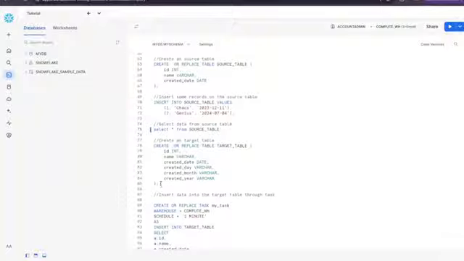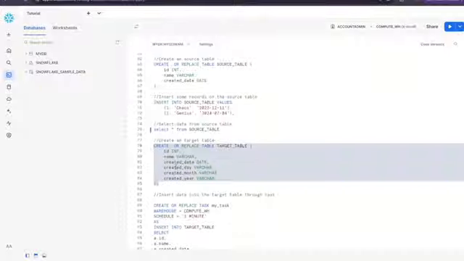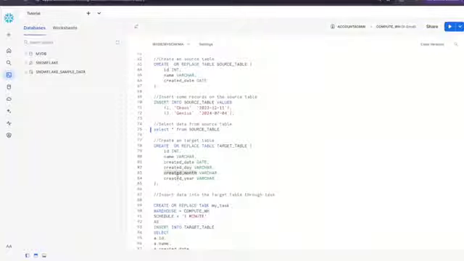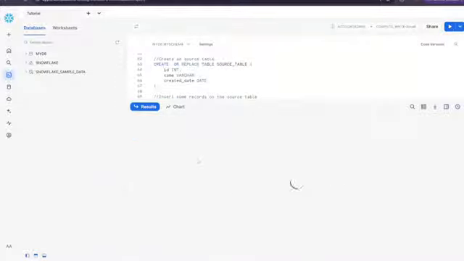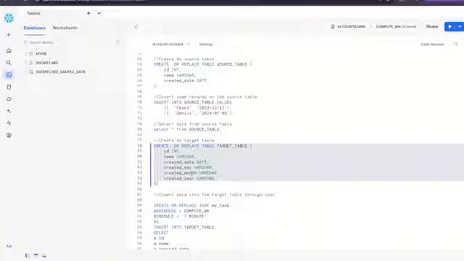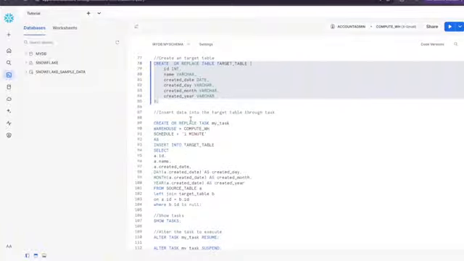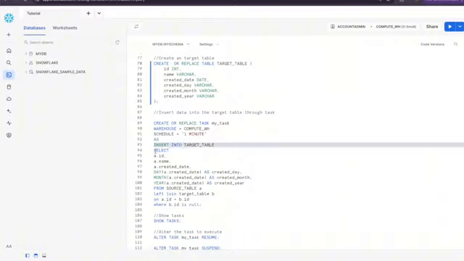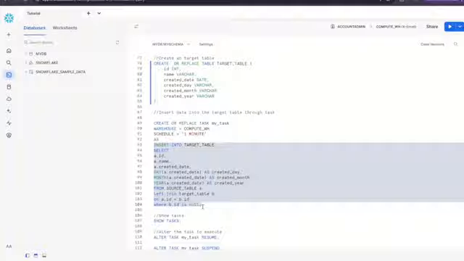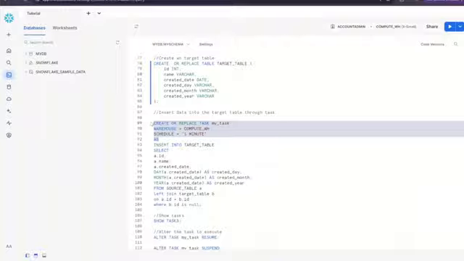Now I'm going to recreate my target table again, where I will have the three extra fields: created date, created month, and created year. So let's execute this to create our target table. Our target table is completed. Now, to insert the data from source table to target table, I'm running the same insert statement, right? But at this point, I'm just putting this insert statement as part of my task.